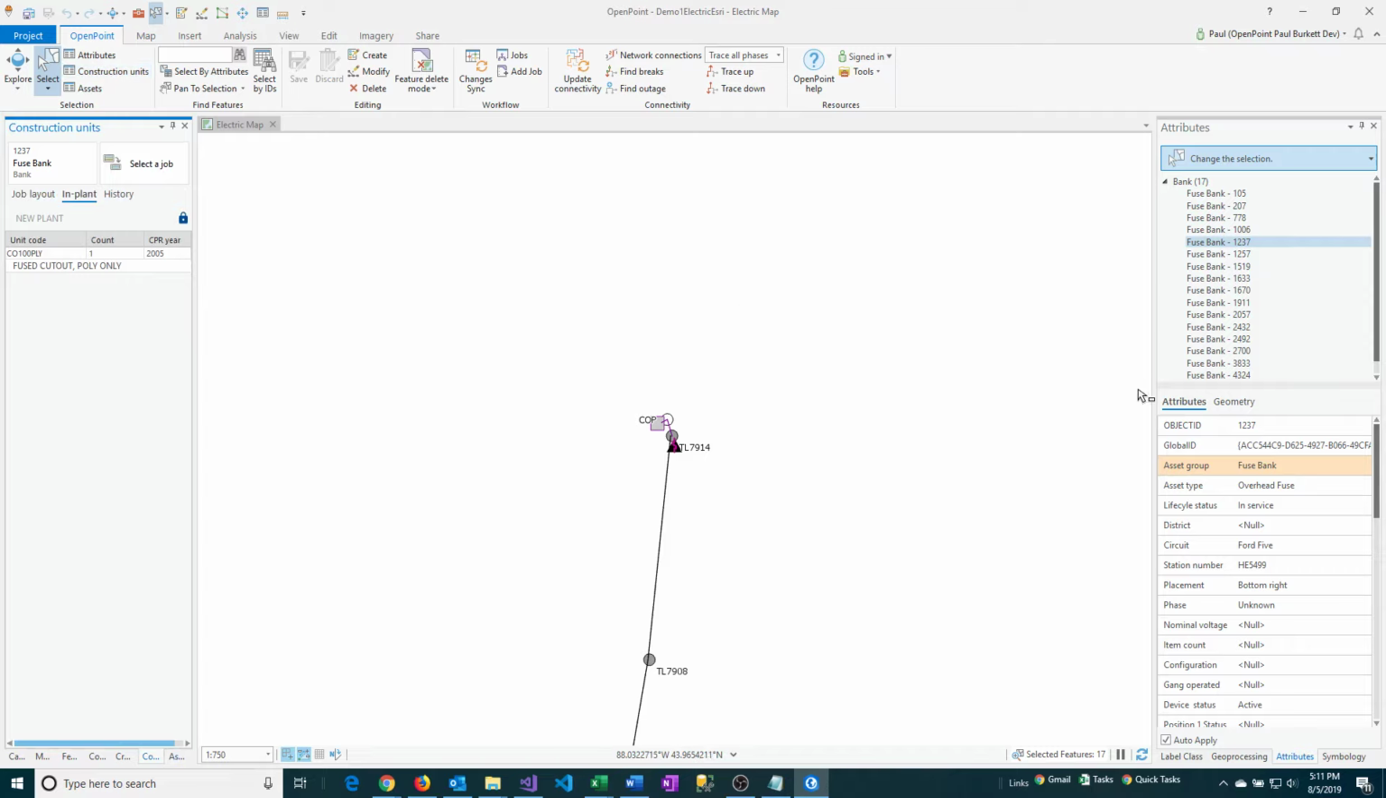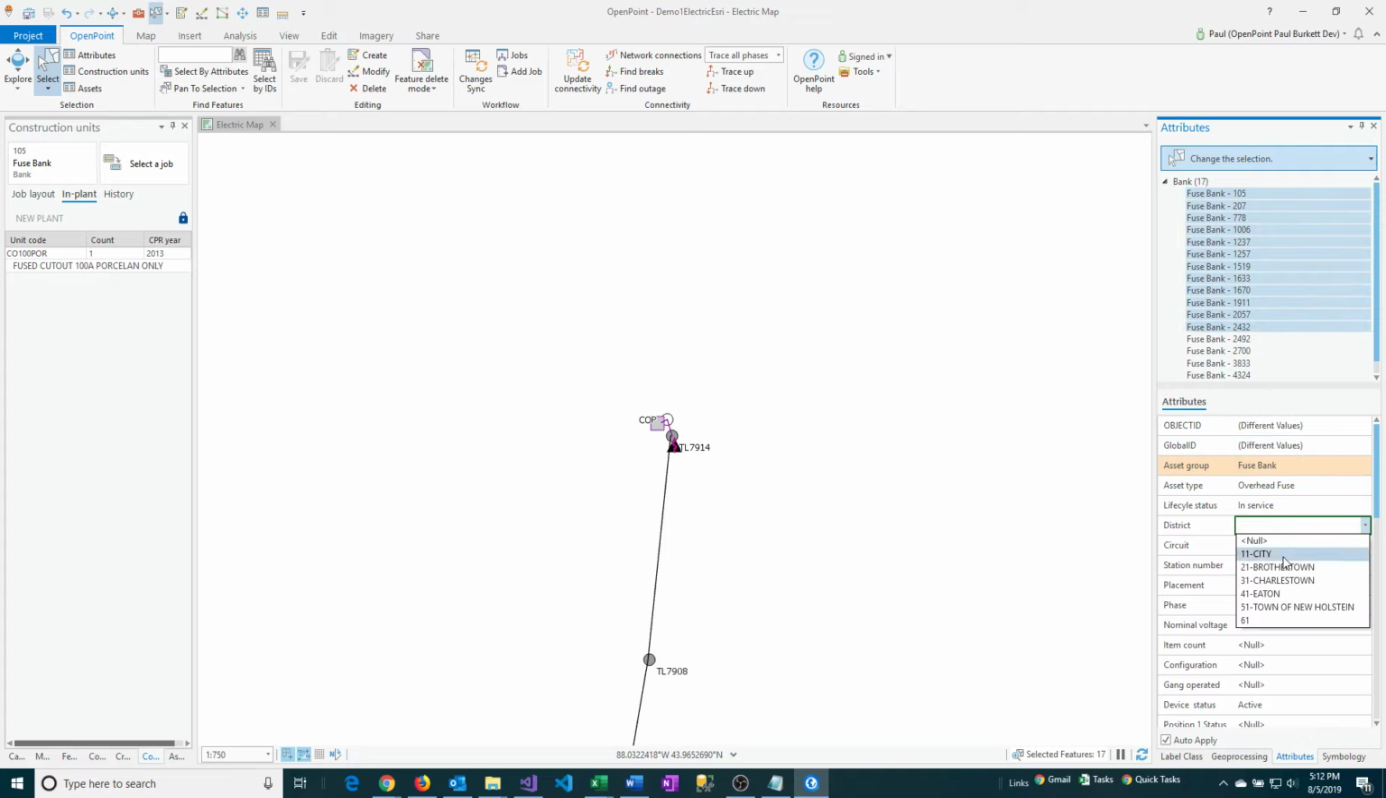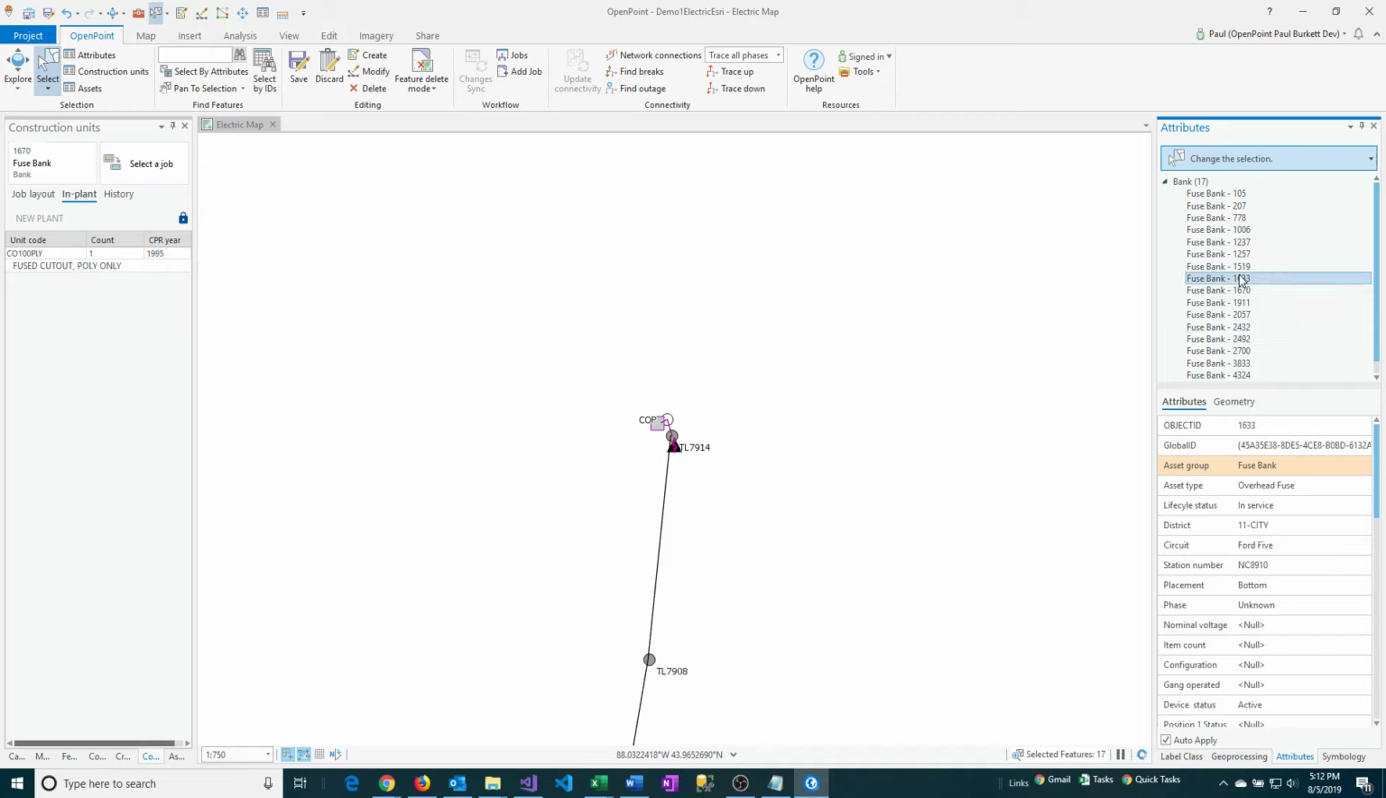In this case, we need to look at these districts and change them to be the correct district. If it happens to be that these were all in the same district, or a bunch of these were, I could click and highlight several of these at the same time and then select the district here, and it would modify those across all of them. So now as I click here, you can see those would all change to District 11.